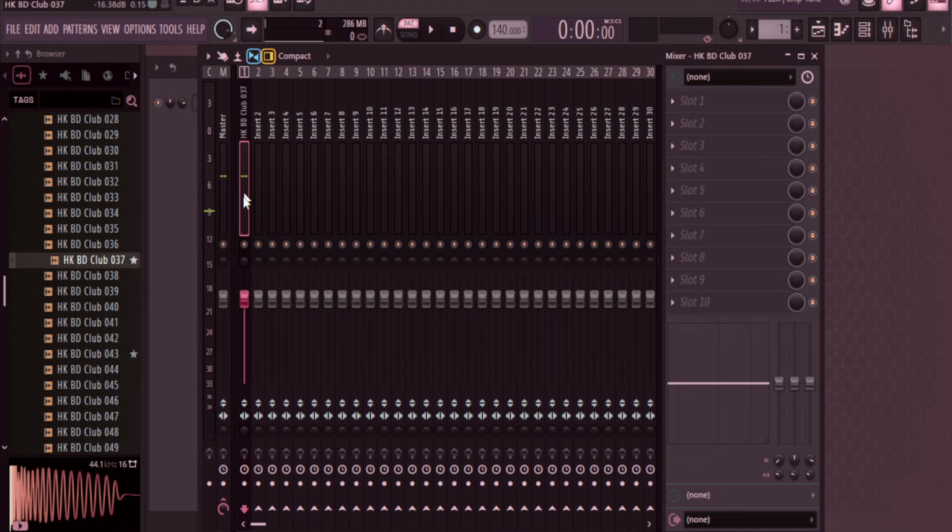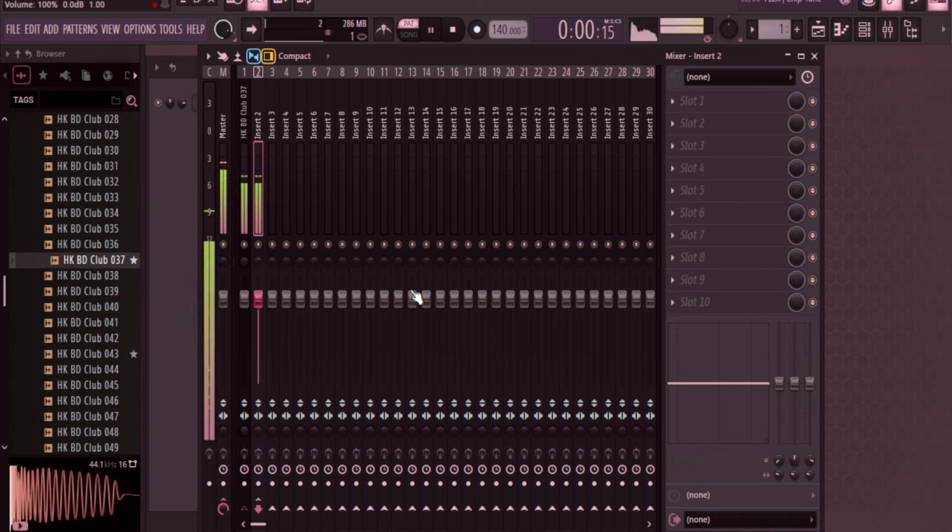Now with this highlighted, with insert one highlighted, I'm gonna come down here to insert two, right click. We're gonna go to route to this track. Now you'll have two kicks. So now what we'll do is we'll turn this one down.